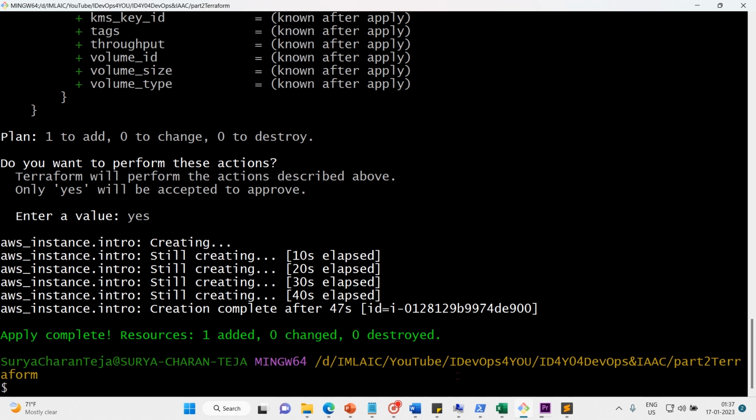So now, as we have built our first infrastructure, an EC2 instance in AWS, it's time to inspect. When you applied your configuration, Terraform wrote data into a file called terraform.tfstate that I'm going to show you in a few minutes. Terraform stores the IDs and properties of the resources it manages in this file, so that it can update or destroy those resources going forward.